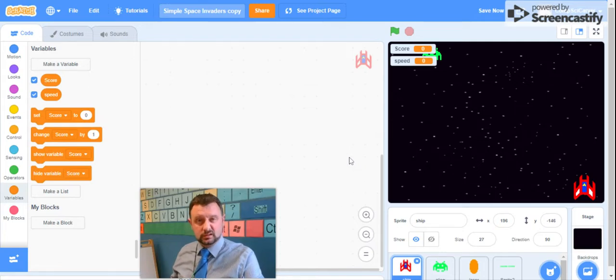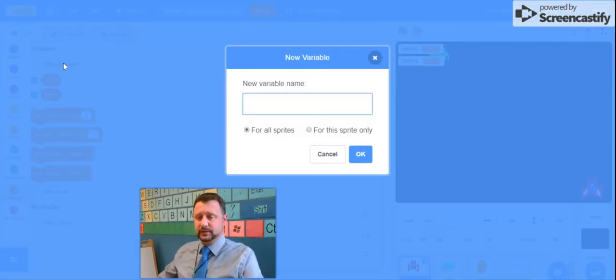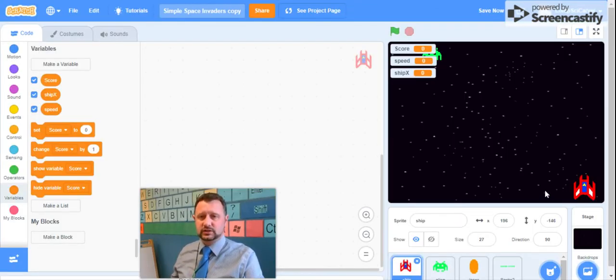And then we need a third variable as well. We're going to make another variable. And this one we're going to call ship X. Ship X means that the position of the ship is going to change. Remember that in Scratch, the X position means how left and right our sprite is. And you can actually see the X right here on our screen. So ship X is going to kind of talk about this number right here, but this number is always going to change. So we're going to make a variable to say whatever this changed number is.